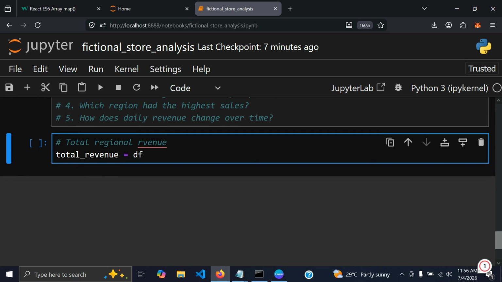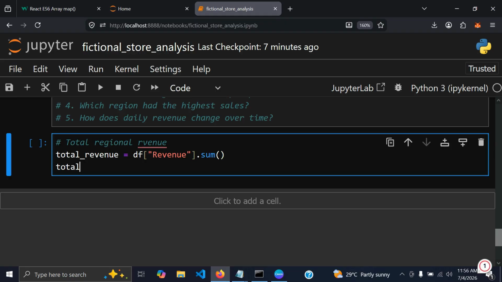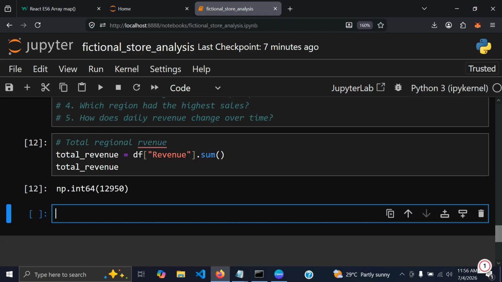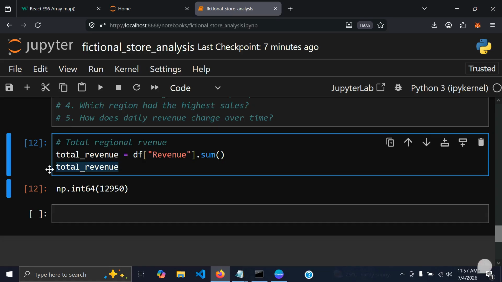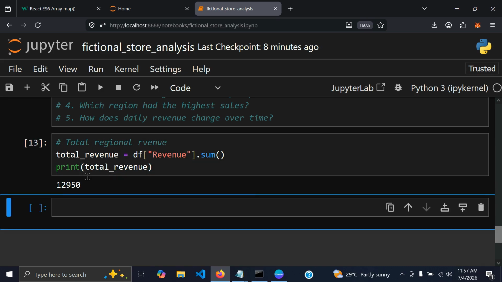So from our data frame, we need the revenue column. And after we get our revenue column, we want to do a dot sum method. So this should give us total revenue across all our regions. So it's saying total revenue across region is this. So we could do a print so it doesn't look messy, so that way it's clear.